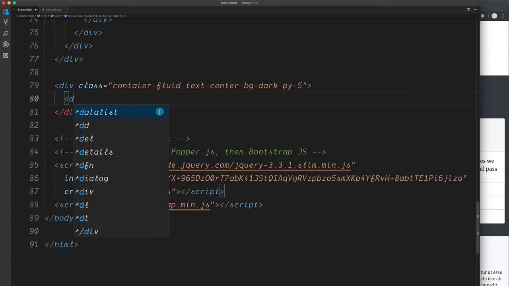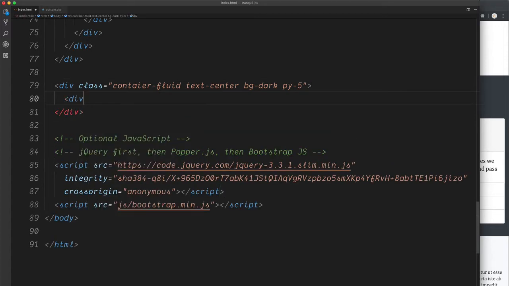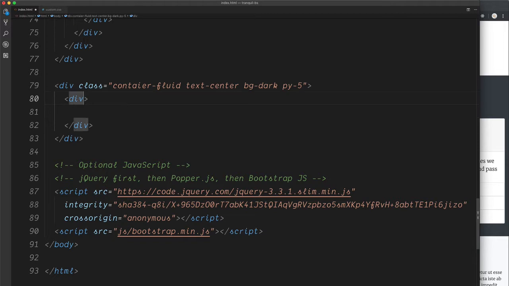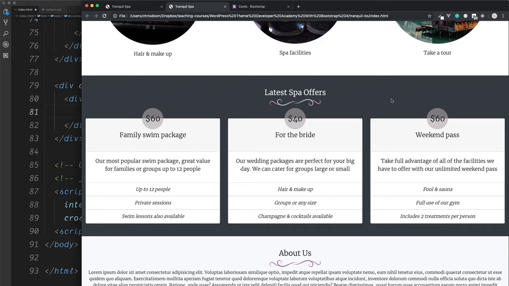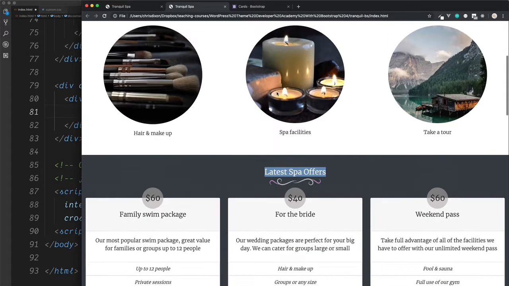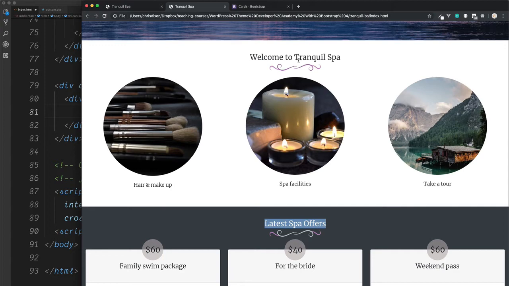Inside here, we add our familiar row. So add a new div with the class of row. That's all we need for this one. So then inside, we're going to create the title, which is the latest spa offers. And we'll do this in a similar way to this one up at the top. We're going to create a div or a section with a span or a width of 6 columns. And then we'll offset it 3 columns to place this in the center.